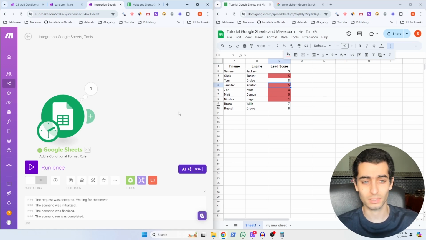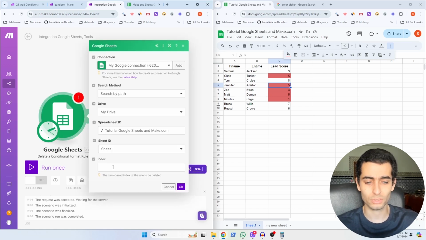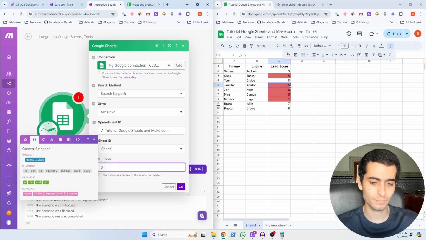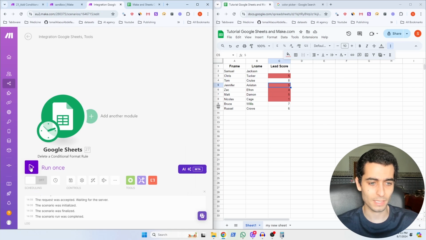Now we can also delete this conditional format rule programmatically. Let's do it. Here, as you can see, the only input that we need is the index of the rule, which means that whenever you create a conditional format rule, its index is very important. You should write it down somewhere. So now let's write 0 here. Let's press OK and let's run it.